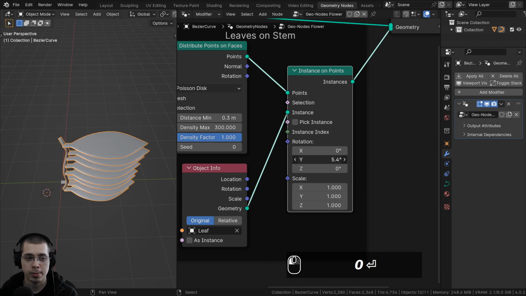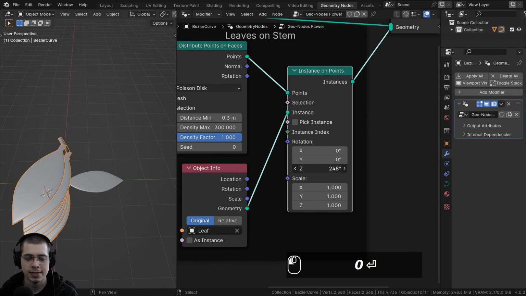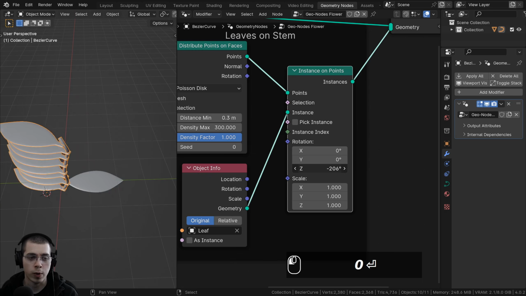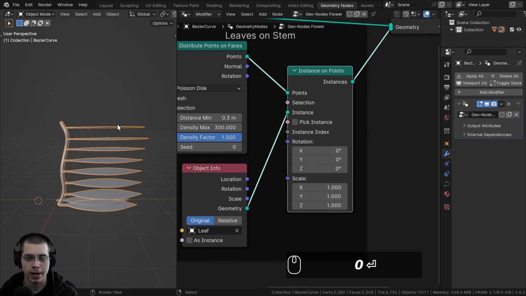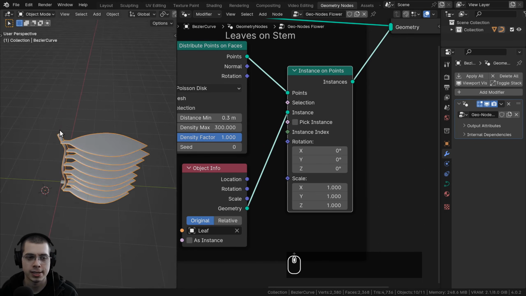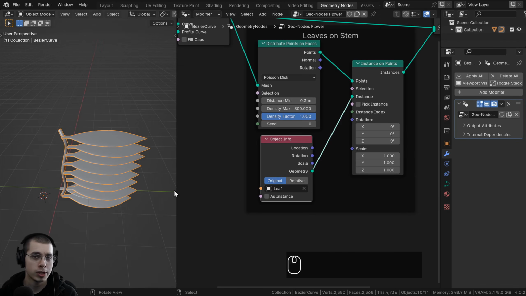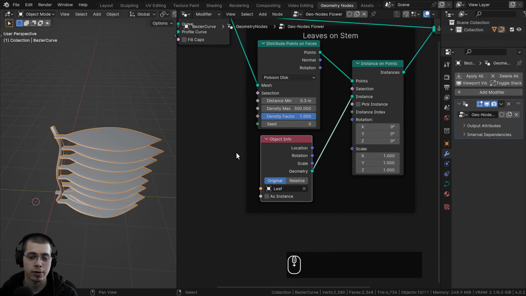So I do want to rotate them around on the Z-axis, but I want each one to be a random different rotation so that they are kind of randomly coming out of the stem. To do that, we can add a node which is going to give the rotation all random values so that each leaf will have a random rotation.